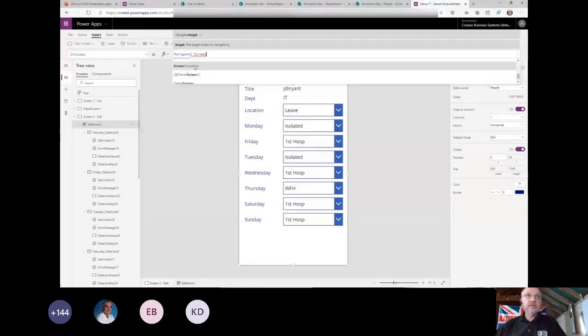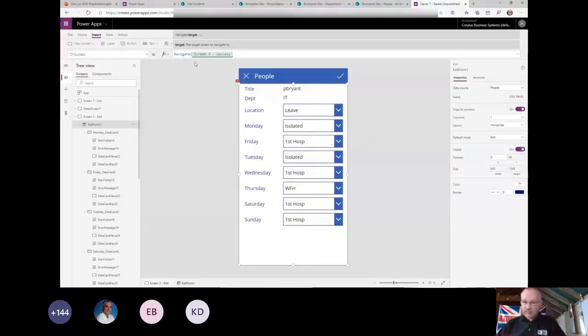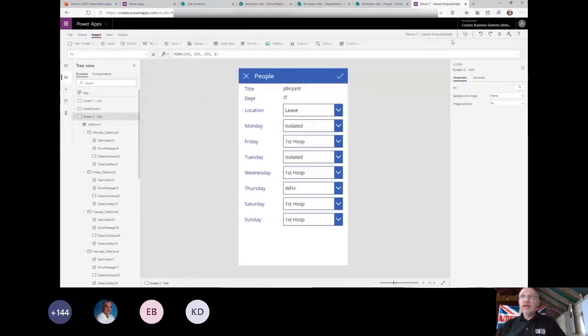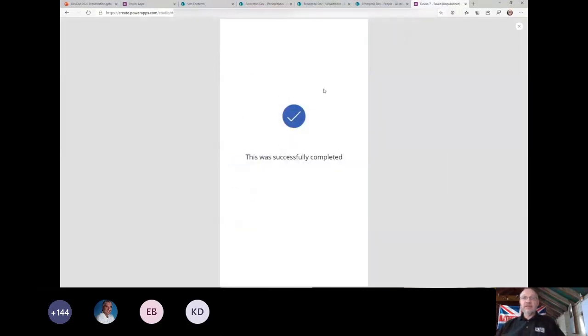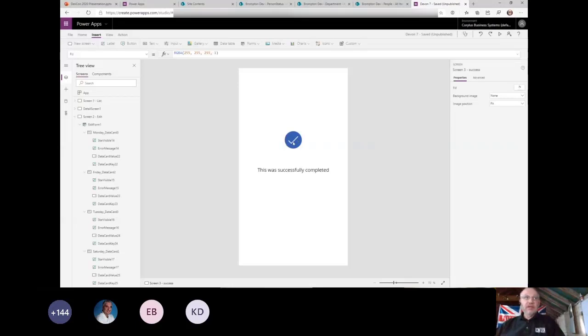Scroll down the list. Screen 3 success. Fade in. And now if I can run the app just from this point and click the tick, I get to success. So the user's now got some positive feedback, it worked. And we know that is because it's a response to the successful writing of the record, but I can't go anywhere from here. So what we need to do is do something to get them back.